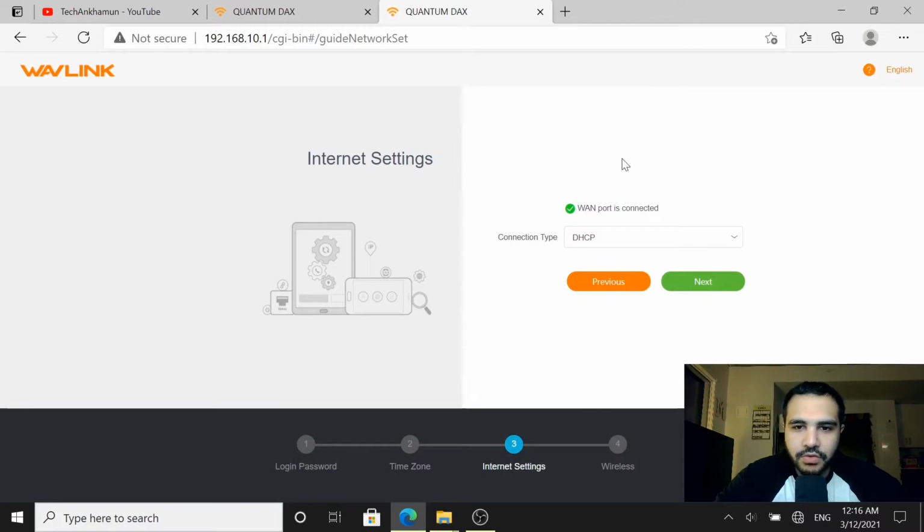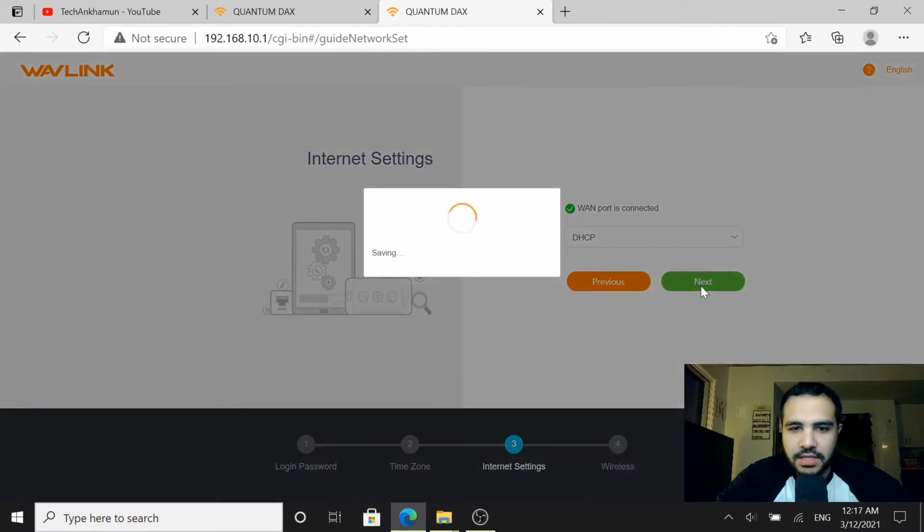I have my router connected through the WAN port that comes from my internet provider. My connection type is DHCP. You can choose which connection type you have depending on your connection type, and I believe that the user guide that comes with the router explains the different ones. Most people in Northern America will have the DHCP, but then if you have any other connection, you can choose one of these. So I'm gonna keep it this way, and I'm gonna hit next.